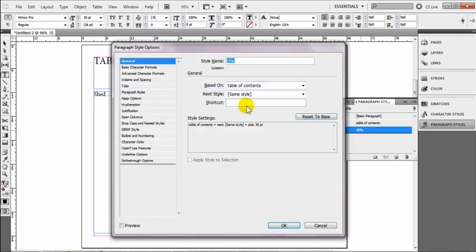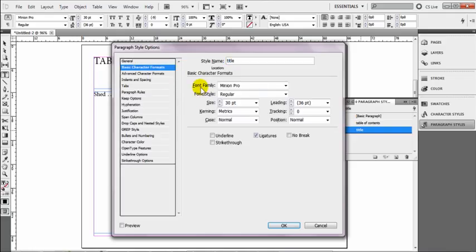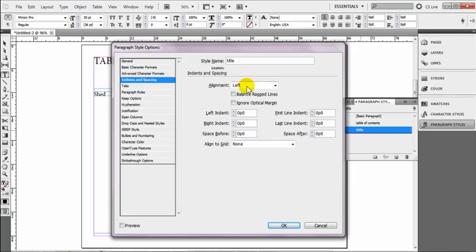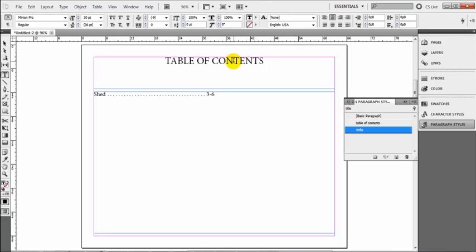On my title, I'm going to double click it again, and I'm going to make sure that this is aligned. So on indents and spacing, I'm going to align this center and hit OK. So now all my titles can be centered. So this just makes it easier for us whenever we make a title, that we can just make it centered and the same size every time.